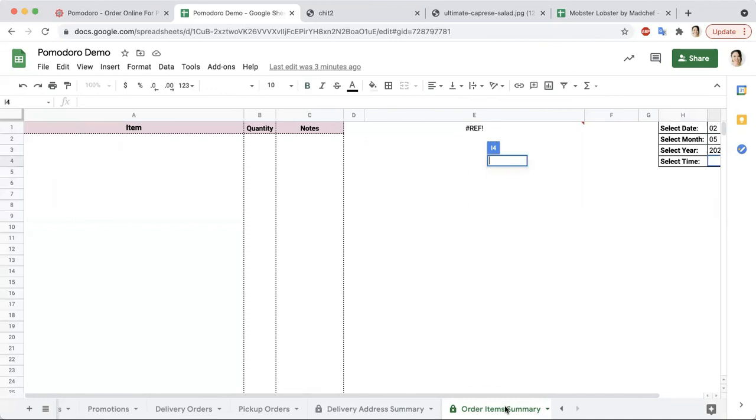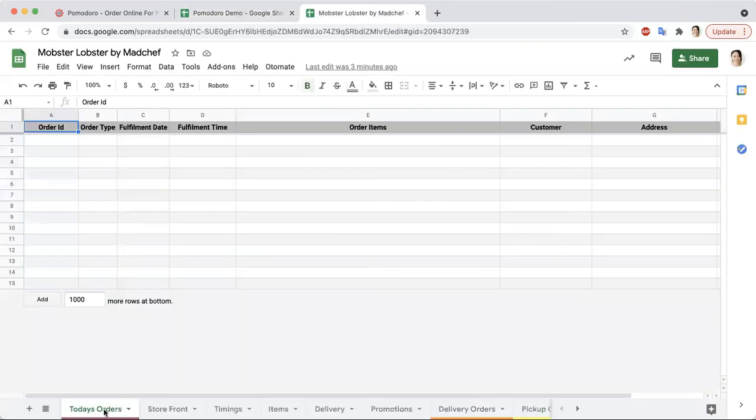Now, finally, there is one more tab that we have included, and I will show you what that looks like. That tab is called Today's Orders. Now, Today's Orders has a very specific purpose. The idea is that when you are looking at the delivery and the pickup order sheets, or tabs rather, it can be a lot of information to look at. So the Today's Orders tab shows you all the orders that need to go out, whether it's for delivery or for pickup, and it will list all of that here for the day.